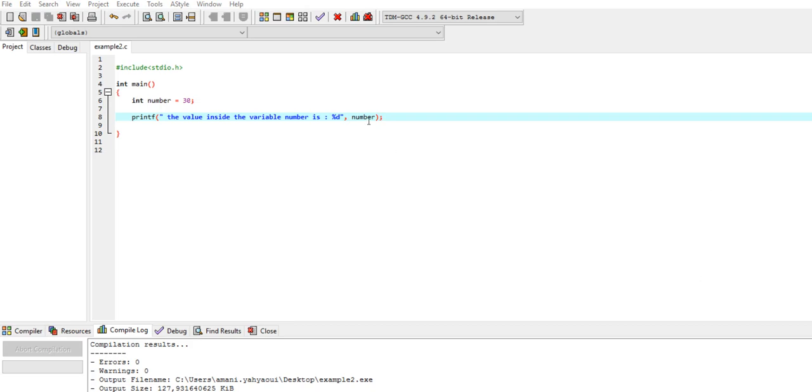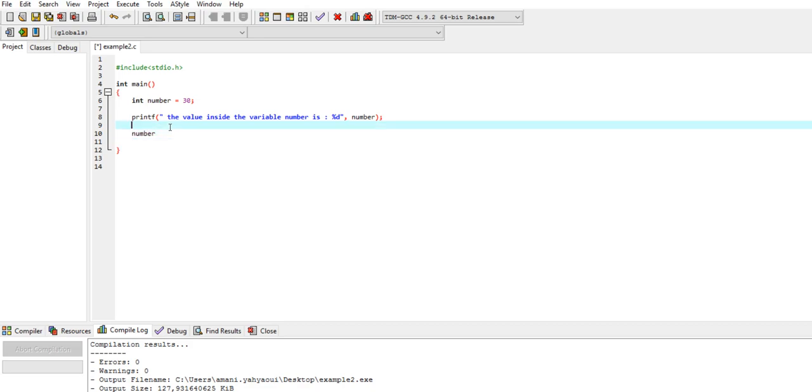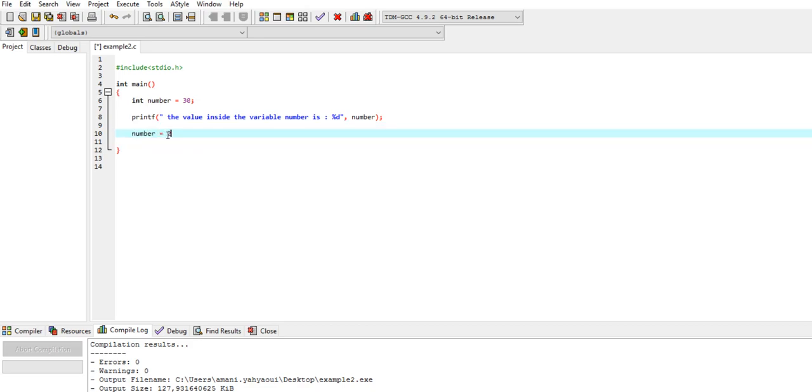We come here, number, and I will not write int again. We cannot write int here again because the computer already knows the type of this variable is int, okay? So we write number equal, for example, to 20, okay?